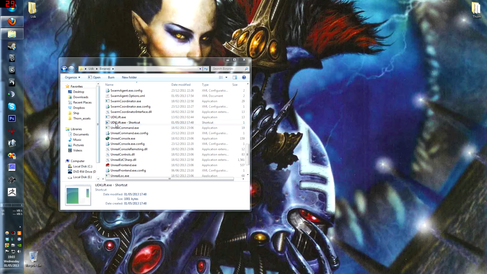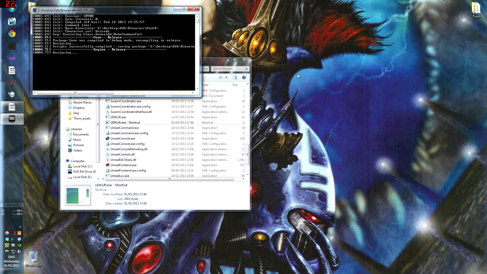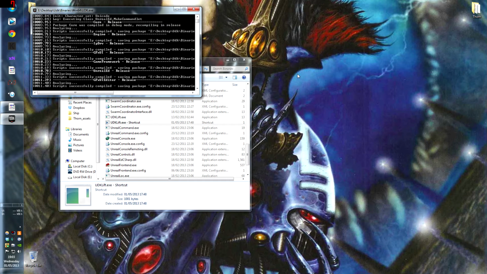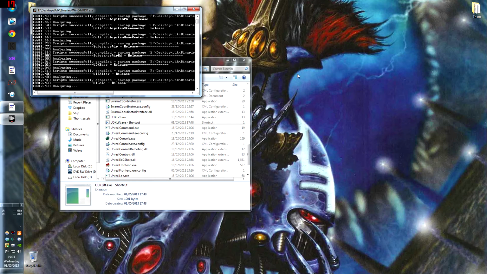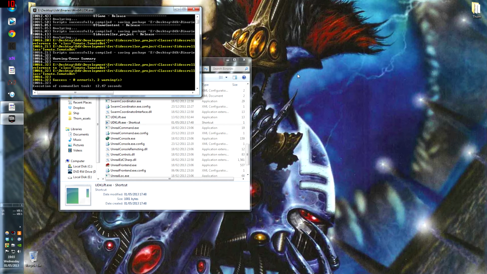It took ages, but anyway, it doesn't really matter because I can do it through this when I launch the game. So I'll just click on this, it'll say scripts are outdated, would you like to rebuild them? Yes. This will take a little bit of time, and then it should say all scripts have been built without any errors. Oh no, we have missed something.